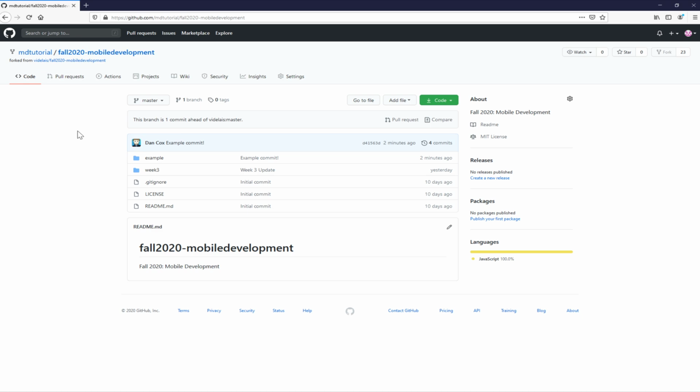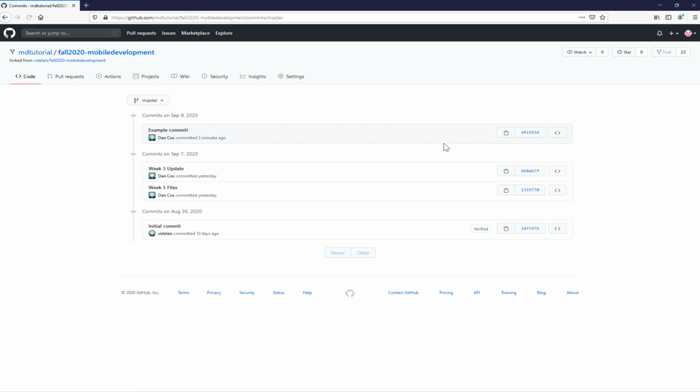Now, you'll notice right here that the summary of the previous commit I just did 2 minutes ago shows up right here and who did it. So let's click on commits right here. Notice 4 commits. And we see my name, the example commit, and all previous commits. So any commits that we apply to this repository, including those that came along with the forking process, are now part of the history of this project.